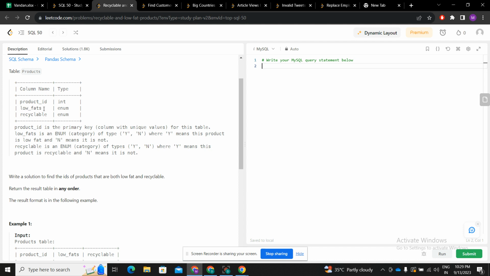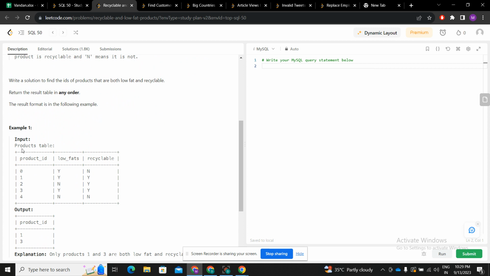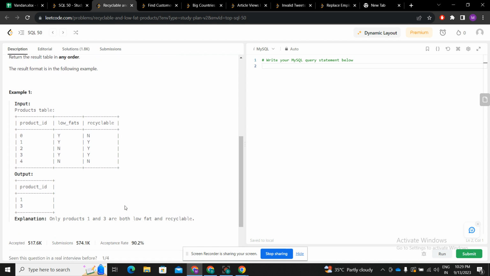So low fats is an enum, meaning it is either Y or N, yes or no. We need to find where it is both low fats and recyclable, so both should be yes. And you can return the result in any order. The result format is in the following format: product ID, low fats, recyclable, and the output should be the product ID. From this example table we can see that product IDs 1 and 3 are both low fat as well as recyclable, so we will return 1 and 3. So this is the problem.